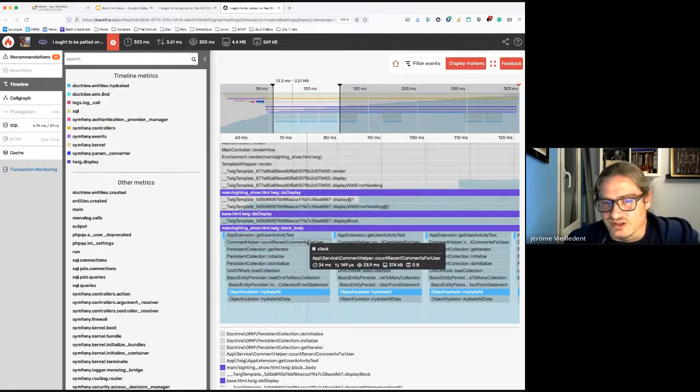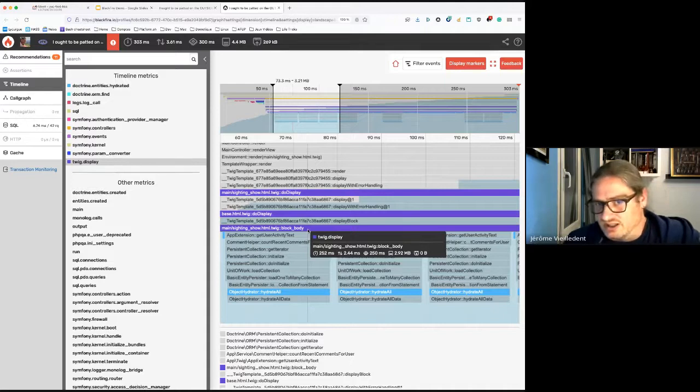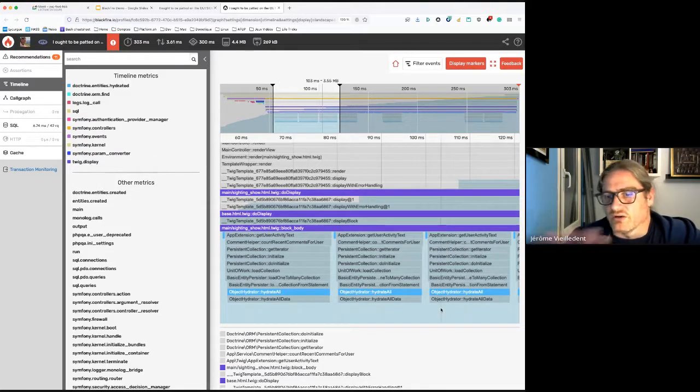So here, for example, that's the case for the common helper, which is being called by the app extension. Here, a twig extension, which itself is being called by this template. Well, we already have something here to chew on.